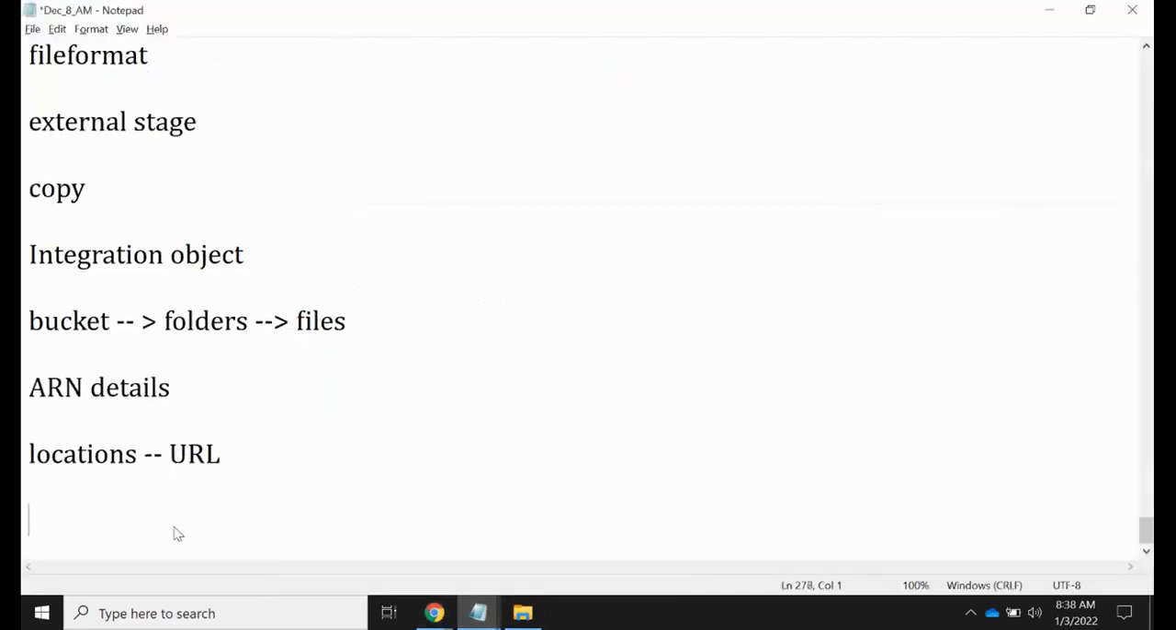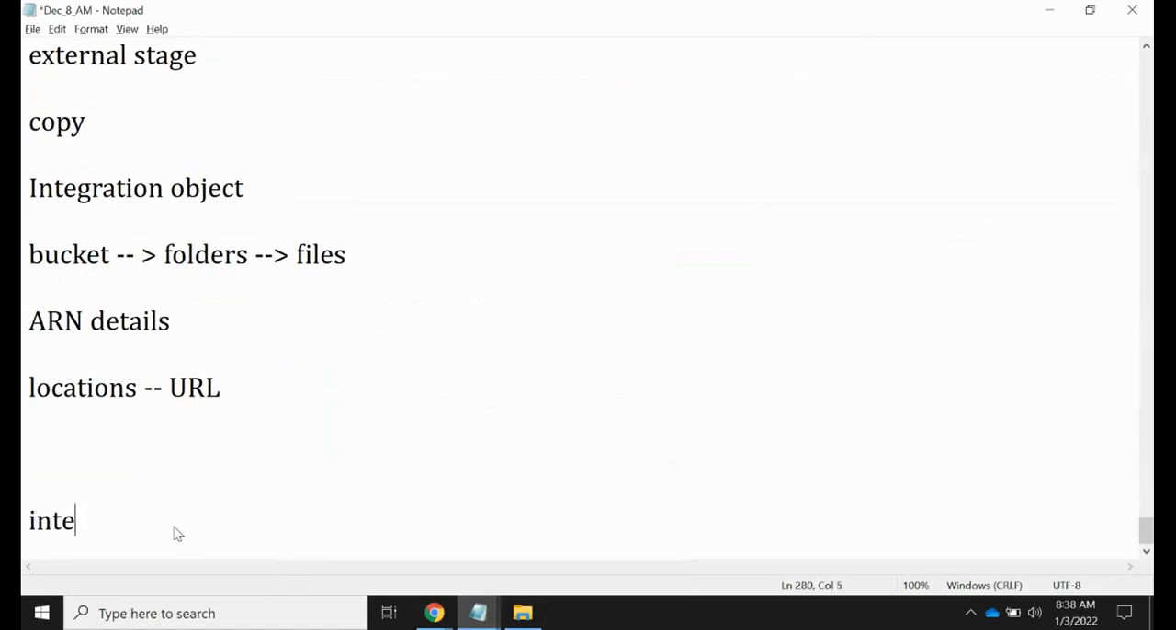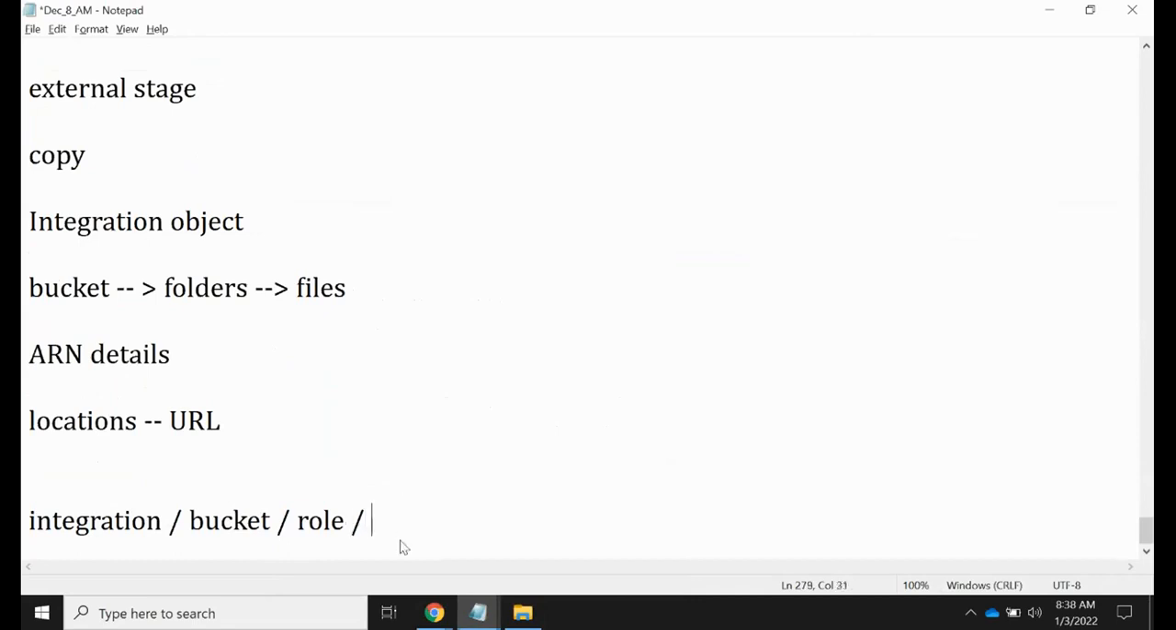When you are working with different file formats, your integration object will be unique, your bucket will be unique, and your role will be unique. The external stage also, we will create a unique stage, a unique role, and a unique bucket. We will use a unique integration object. We won't mix them, because it is unique based on the different file formats.